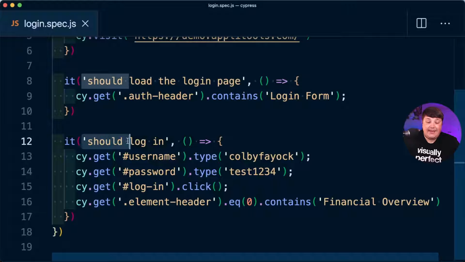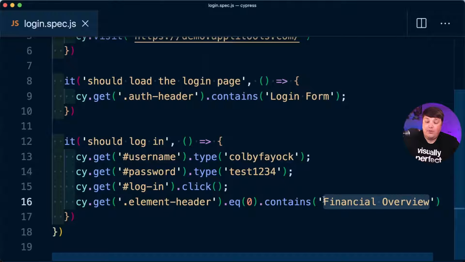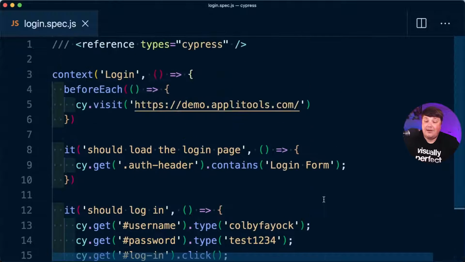Now for the second test, we're going to get each of those form input fields and fill out the username and password. We're even going to get that button to log in and click it. And then we're finally going to get that header, where we're going to look at the first one, for instance, and check that it says financial overview, which means that we are successfully on that dashboard page.